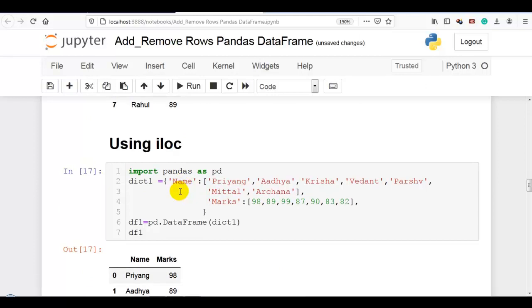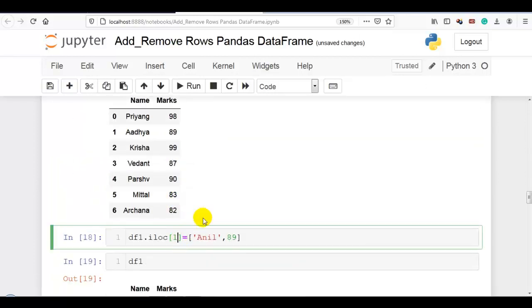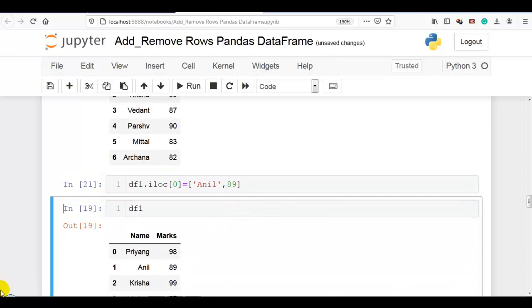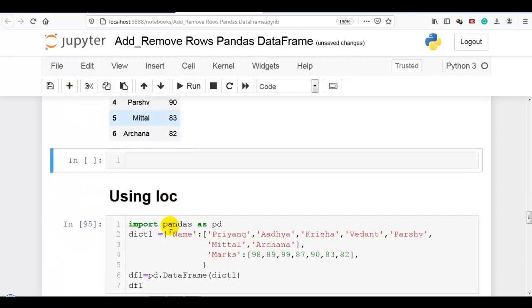Now let me execute this data frame once again. Now I want to add a new row at position number 0. Now you can see the new row is added at position 0. So we can add a new row at a particular position using iloc.